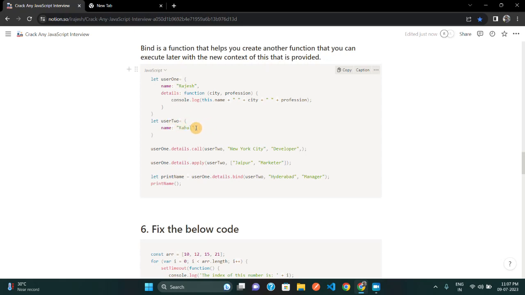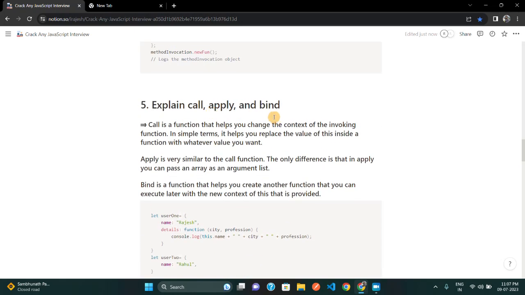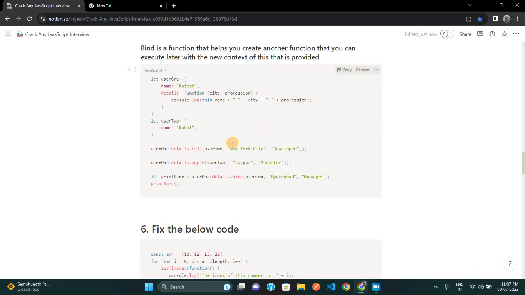So we need a different way. We need some kind of method through which we can access this detail function for user2 as well, and that's what call, apply, and bind help us do. All three of them help us achieve this task, but each in their own way.